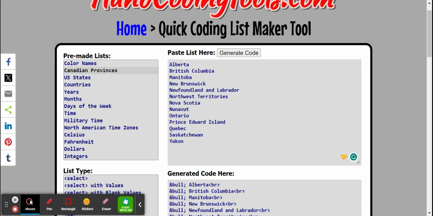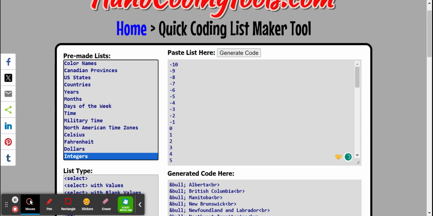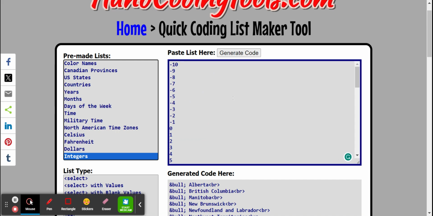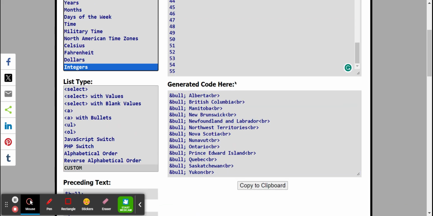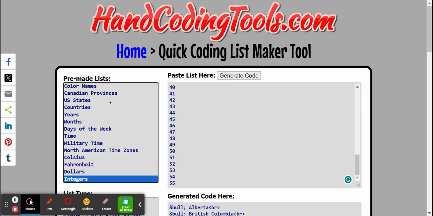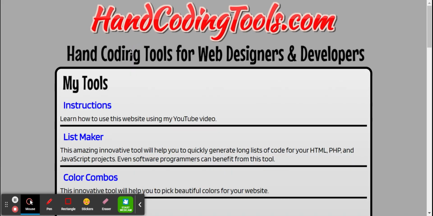Oh, and integers. This is cool. Click on that, and up here it says, please enter the start number. We're going to enter -10. Now the end number, 55. So from -10 to 55. See, it starts at -10, and it goes all the way to 55, like I said. Okay, let's go back home.